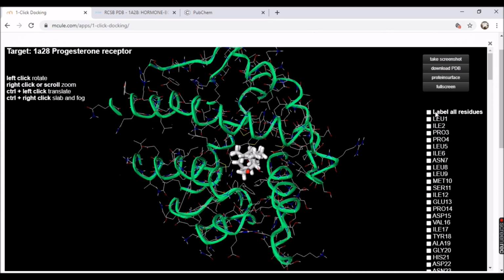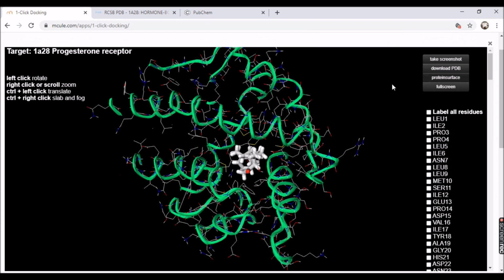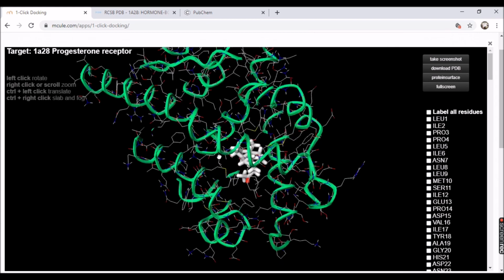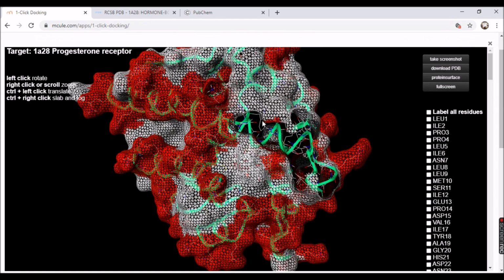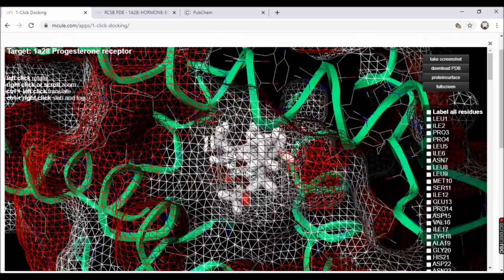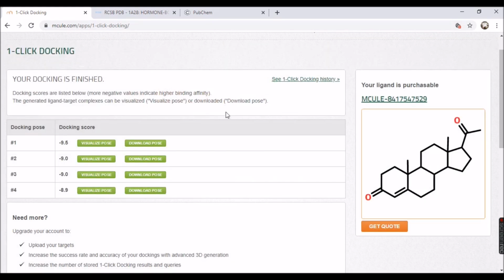If I click on this, you'll be able to see all the amino acid residues and the protein surface. You have to wait for a while for this. Yeah, you see the protein surface being built. See, the ligand is perfectly docked into this target. You can also download the PDB file and import it in Avogadro, and I think you know how to do it because we learned it on day one.